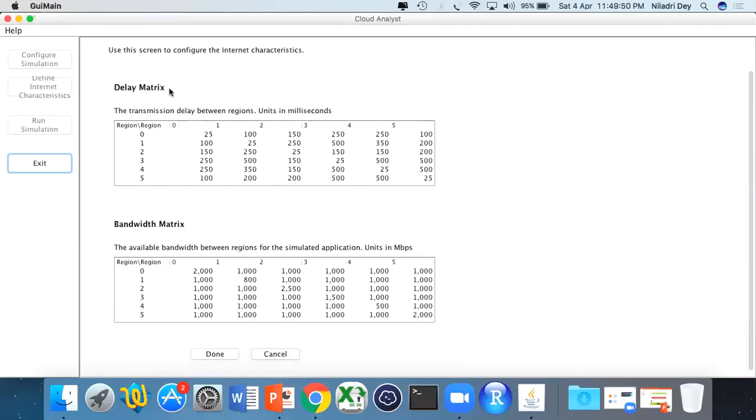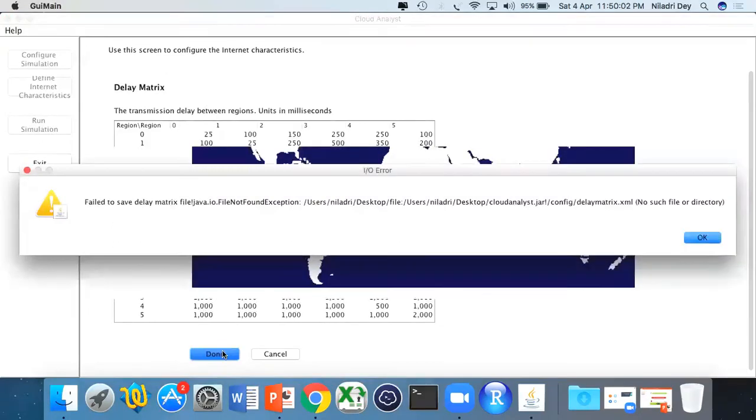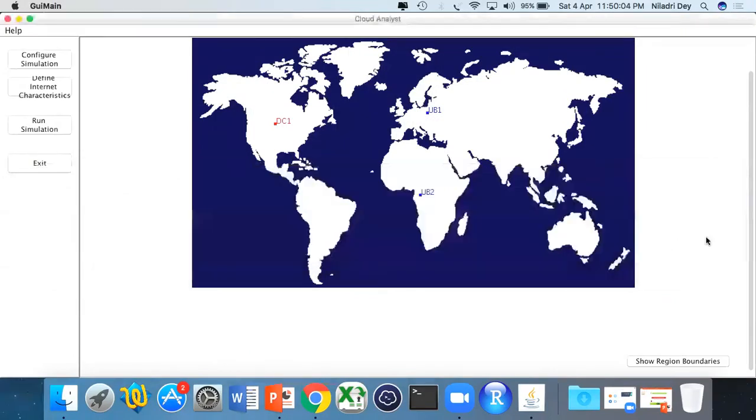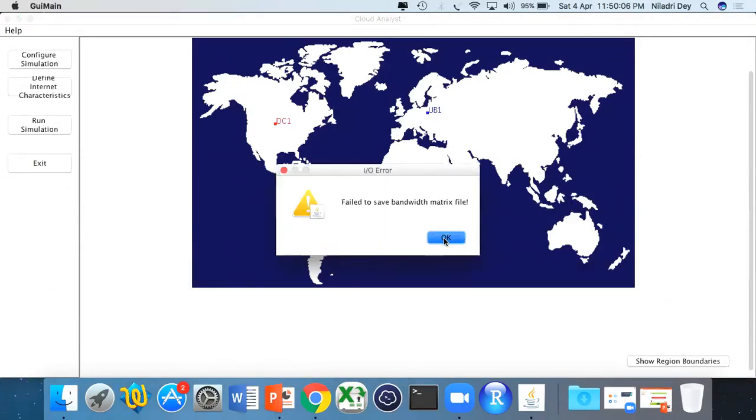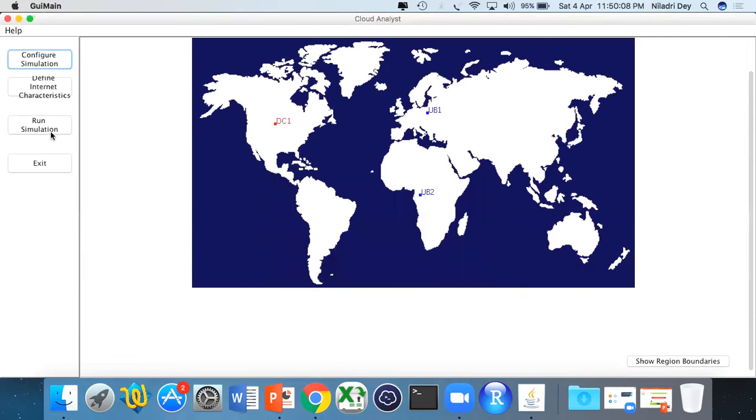I can have a delay metric and a bandwidth metric. Refer to your computer networks course for a detailed understanding of these two things. Here, we are not going to talk about that much. I'm going to click on done. For some reason, it's not saving, but that's all right. And then finally, I'm going to click on run simulation.